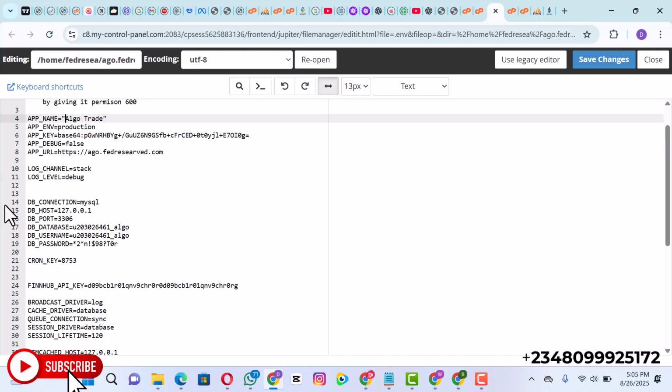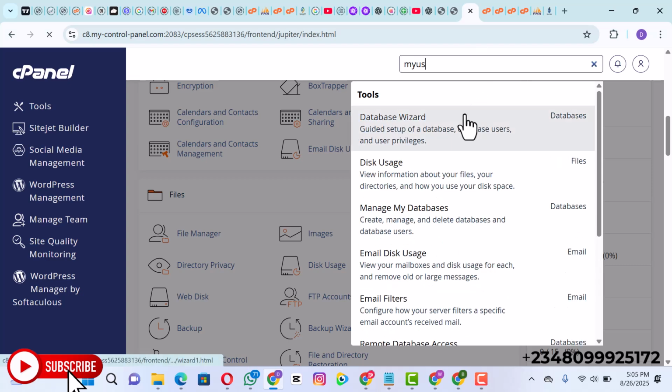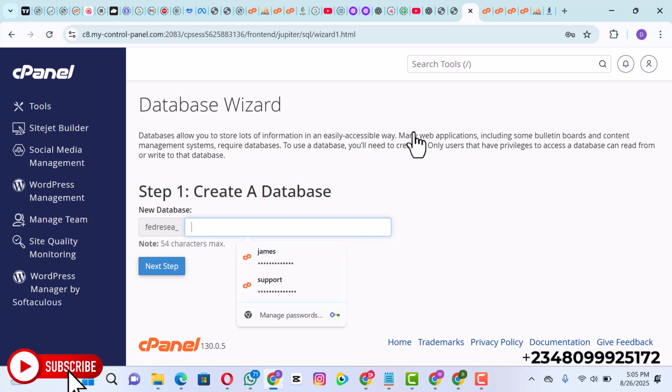Right here, I'm being asked for my database details. I'll come over here and type my SQL database wizard, right? And I'm just going to click. So what I'm going to be achieving right now is to create a database for my project. I'm just going to call this Argo, right?